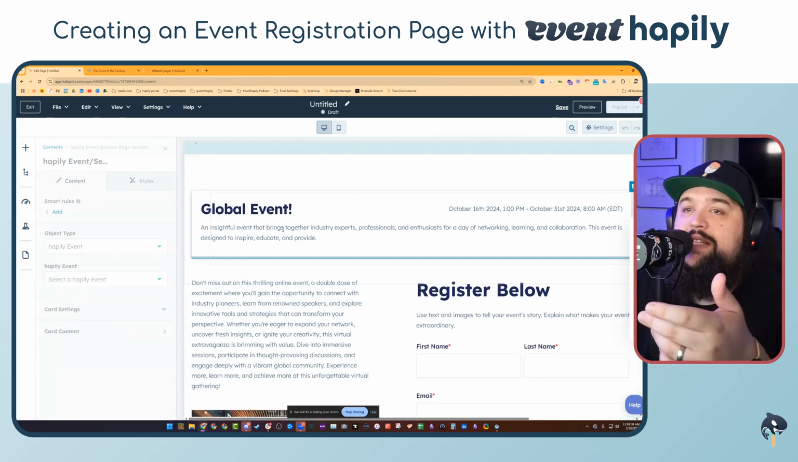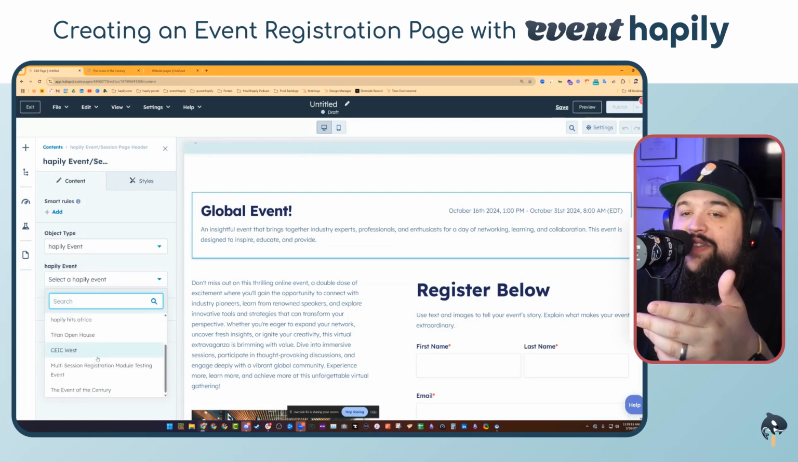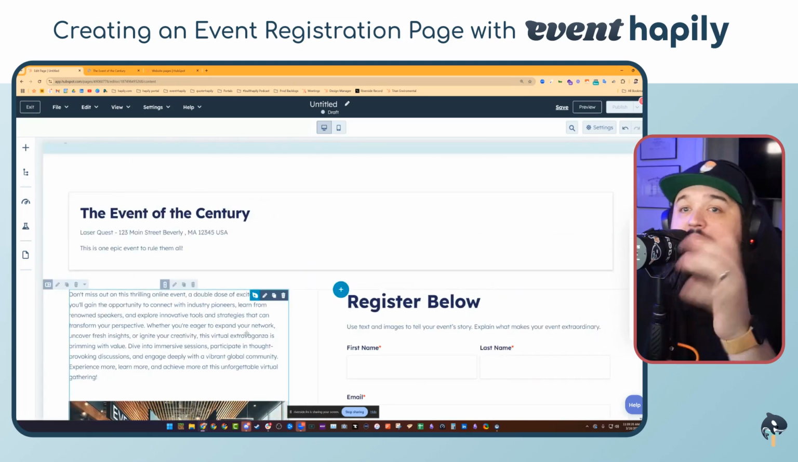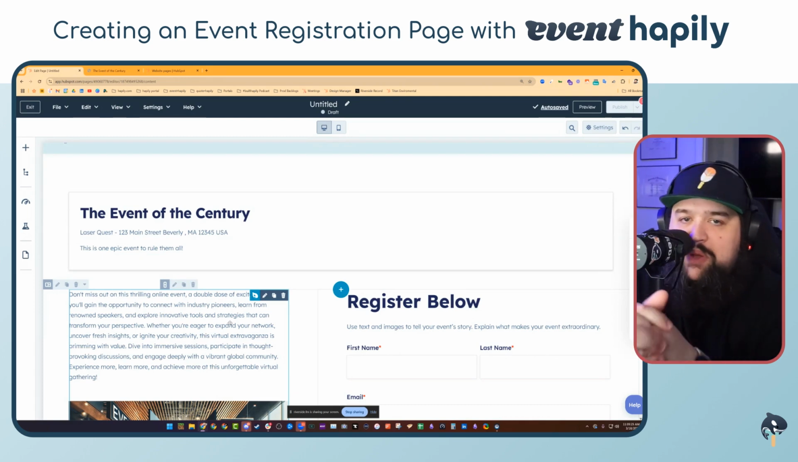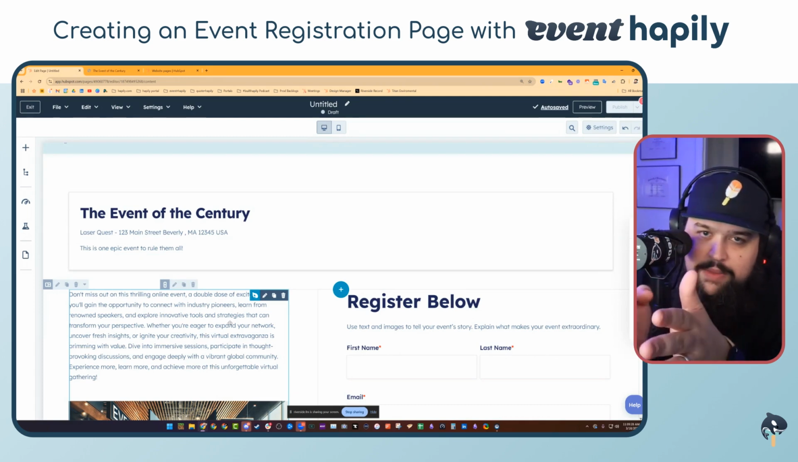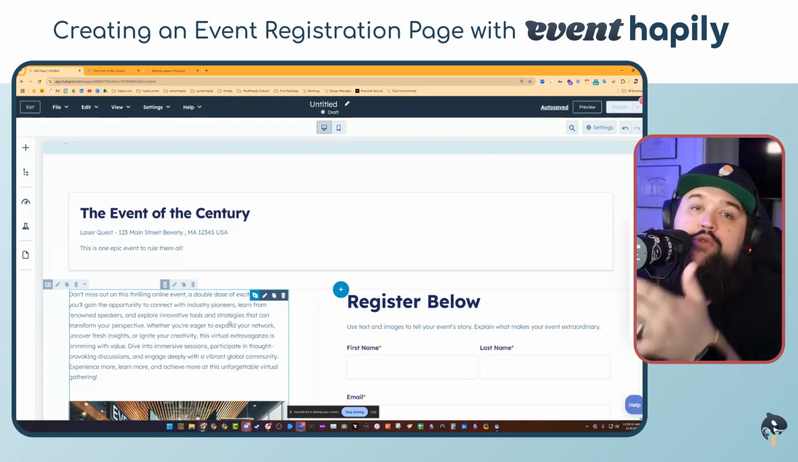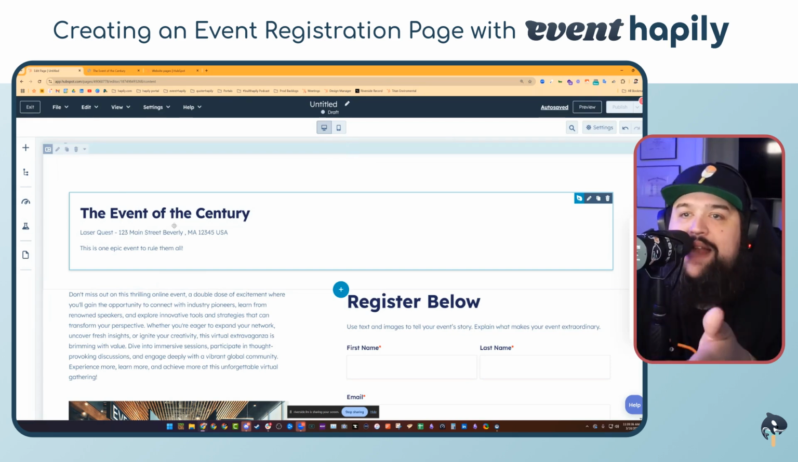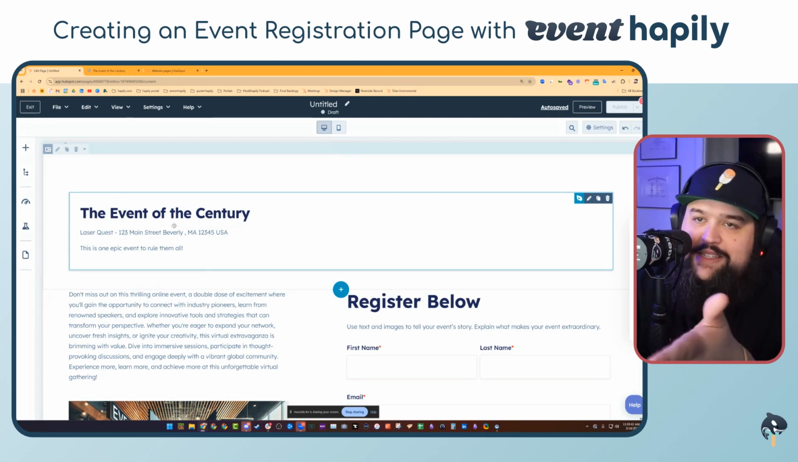What I'm going to do here is click on each one of these modules, and over here where it says Hapily Event, I'm going to select the event that I just created, the event of the century, and you'll see this will change. Now, for these one-off bespoke landing pages, you could totally build this without any of these modules being connected back to the event. The benefit, though, is that if you go and edit the event, like let's say I change the address, this will automatically update.